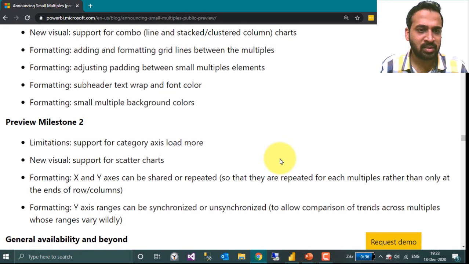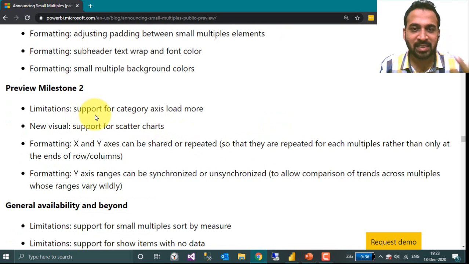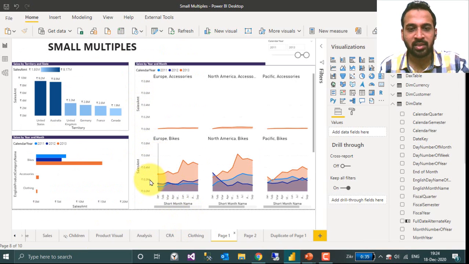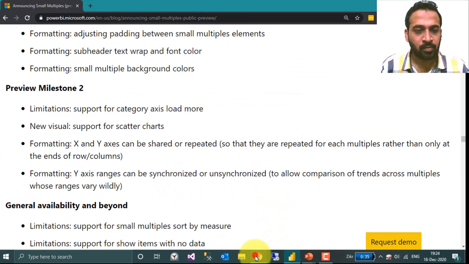And then the second milestone here, limitation: support for category axis load more, new visual support for scatter charts, and formatting. The x and y axis can be shared or repeated so that they are repeated for each multiple rather than only at the ends of the row or columns. As you can see, we have only one here on the left side and the bottom we have only one here. That's what they're talking about.